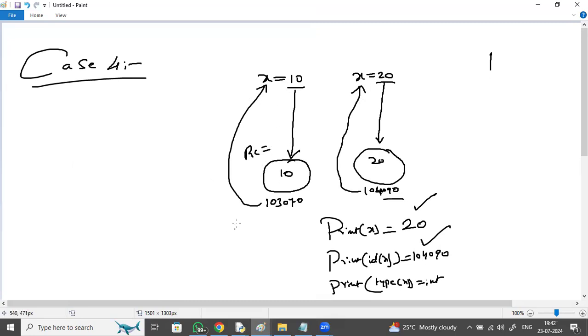How many variables are pointing? So this object 10, how many variables are pointing? Only one, right? Only x is pointing. So reference count 1. Slowly, you are modifying x value to 20. A new object 20 is created. Now x is pointing to the new object. X cannot point to two objects. Now x is not pointing to this. X is made to point to the new object 20.